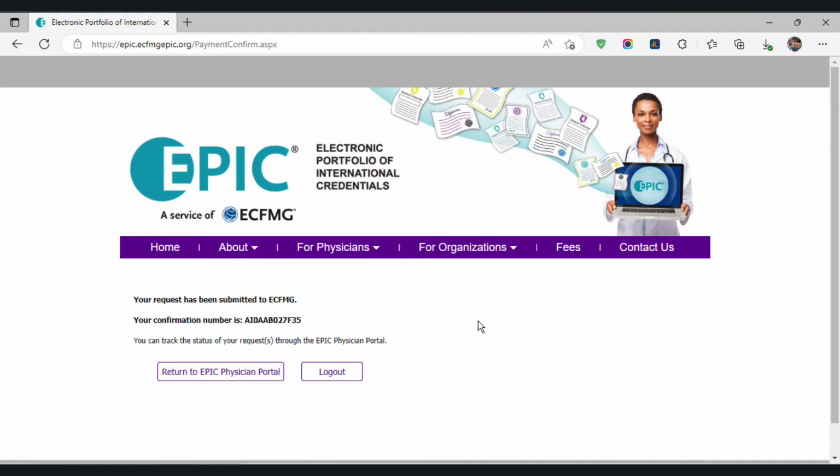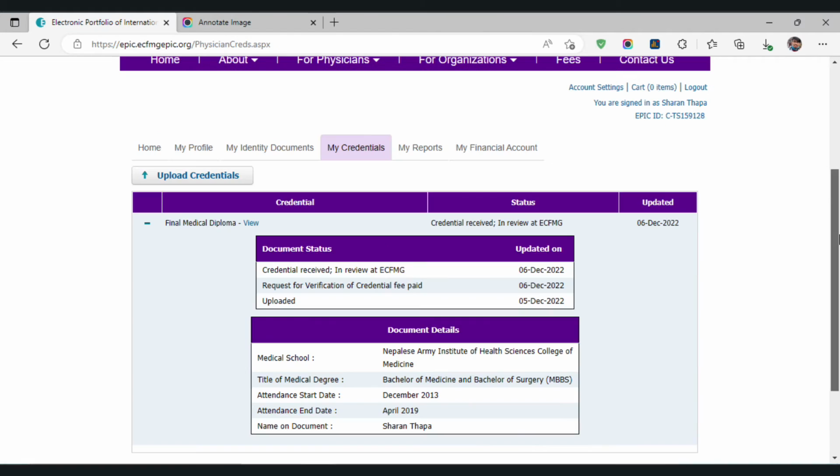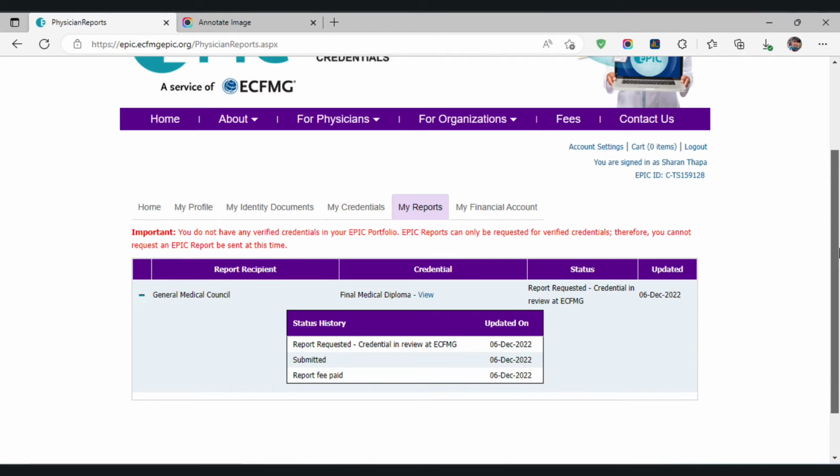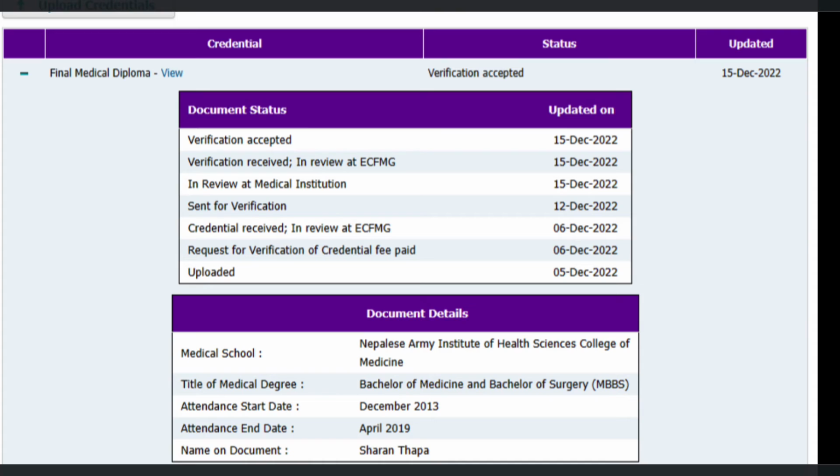Once I've done the payment, I authorize this transaction. If your transaction is completed, it will give the confirmation number. Always keep this confirmation number or any error reference number, so that if there is any problem, you can check it later. Now, if you log in and go back to your My EPIC portal and My Credentials tab, you can see the status: credential received in EPIC and in review at ECFMG. And in the My Reports section, the report requested, credential in review at ECFMG.